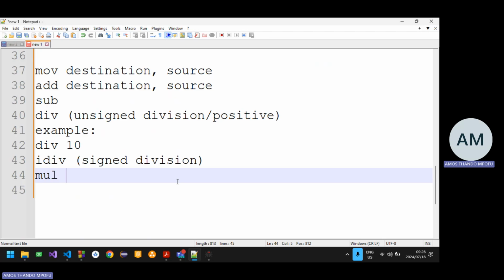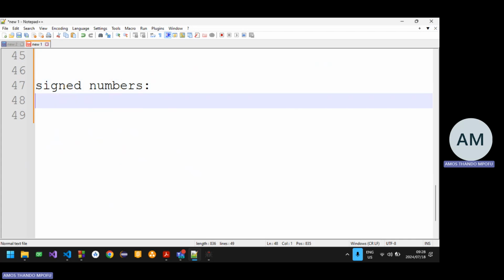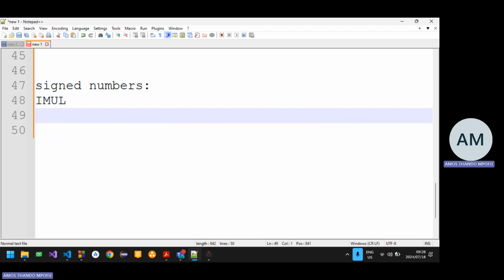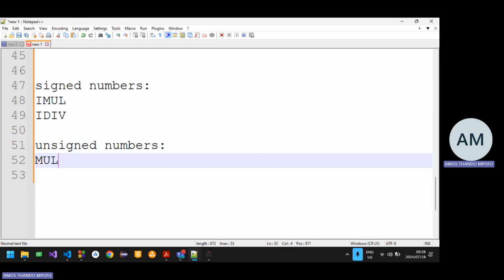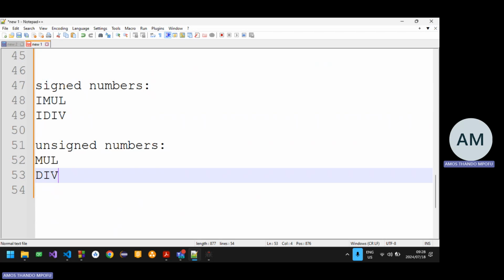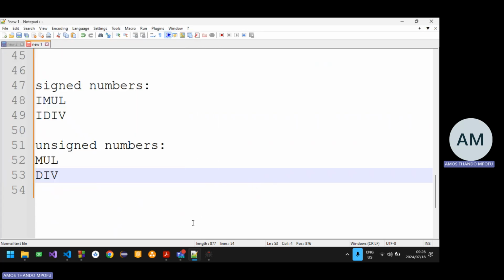I hope you get what I'm saying. That's why remember when you're working with signed numbers, basically negative and positive values, you're gonna use imul, which is integer multiplication, and then idiv. But when you're doing unsigned, you have positive numbers. Unsigned numbers, you're gonna use mul and div. Just know the difference. It should be on your slides though. So don't worry about it too much. It's on your slides.